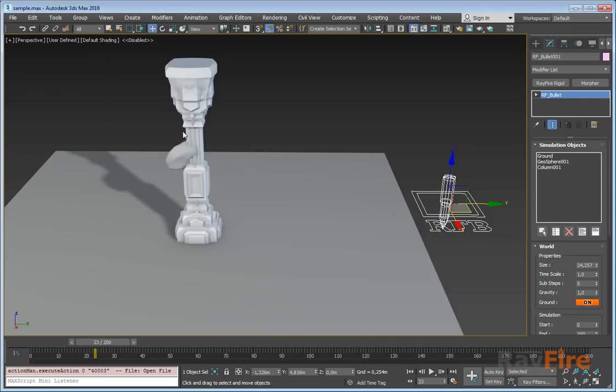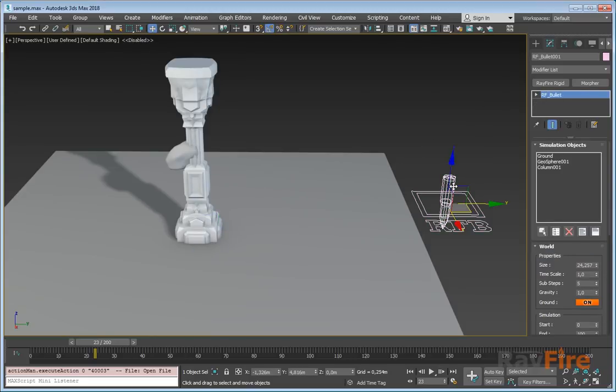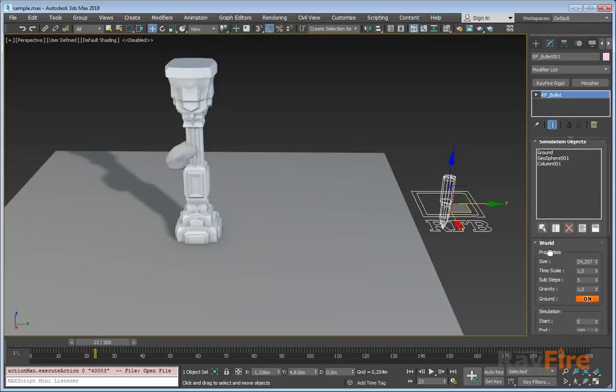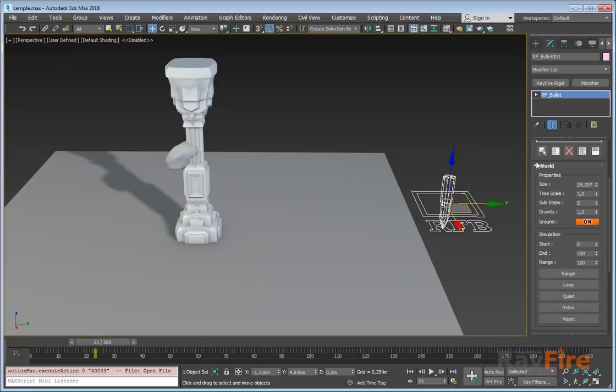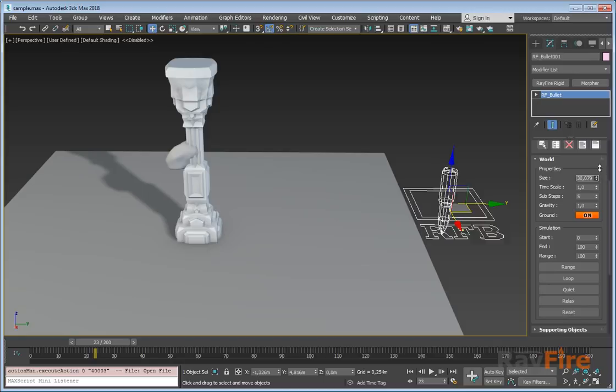Okay, now after your objects are selected, all of them get this RayFire Rigid modifier, and now you can basically start simulation. So the next rollout is this World rollout, and the first group of properties is this Properties group. Here you can define stuff like the size of this helper, time scale, which you can animate to create some bullet time effect, and the substeps property. I suggest you use a value like 10.